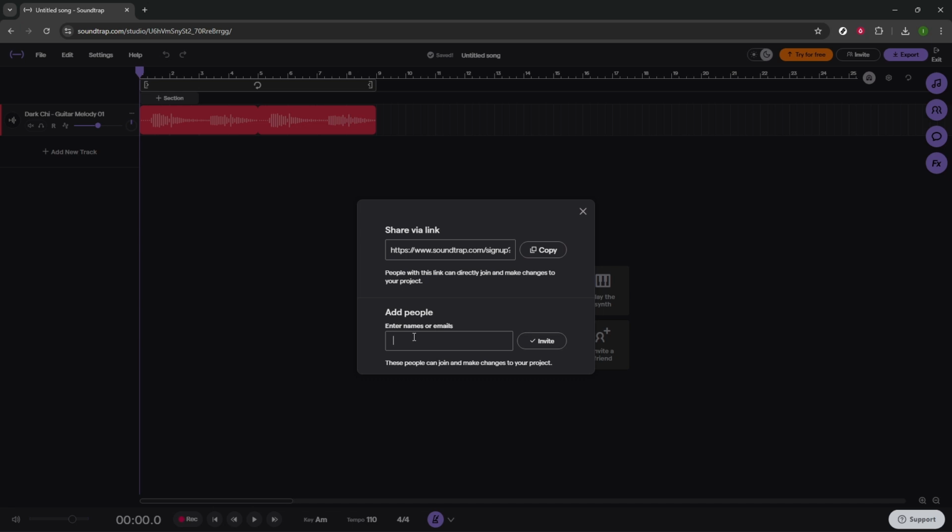Type the person's email address into the field provided, then click Invite to send the invitation straight to their inbox. They'll get a link to join your project, and if they're new to Soundtrap, they'll be prompted to create an account before entering. If they don't see the email, ask them to check their spam or junk folder.